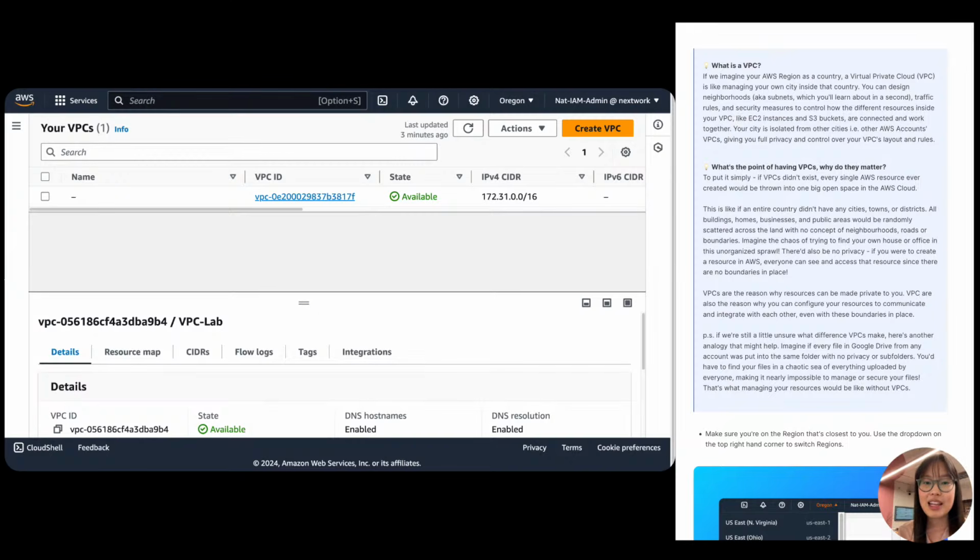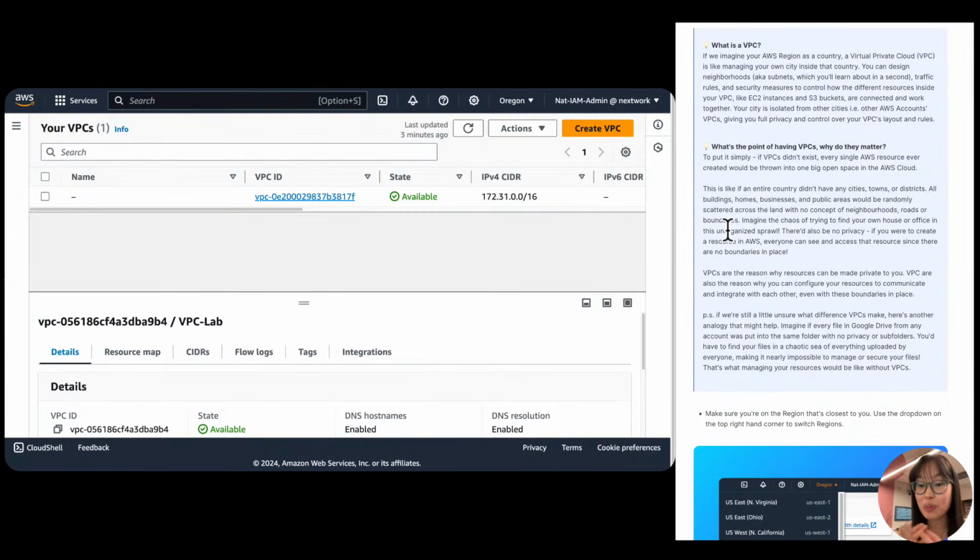So in other words, having no VPCs would be like if an entire country didn't have the concepts of cities, towns, and districts. There's no concept of roads. Imagine a country where all the buildings, all the homes, all the businesses and public areas are just randomly scattered across the land, with no concept of a neighborhood or road or boundaries. Just imagine how chaotic it would be for a whole country to be run like this.